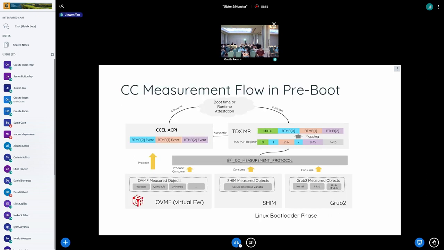Next page, please. This figure shows the CC measurement flow in the pre-boot environment. The OVMF produces the CC measurement protocol and the CCEL ACPI table. The OS loader like Grub or Shim can consume the CC measurement protocol to record more measurement records, such as the kernel or initrd. And finally, the attestation component can retrieve the data in the measurement register and the event log in the CCEL ACPI entry to perform the verification.